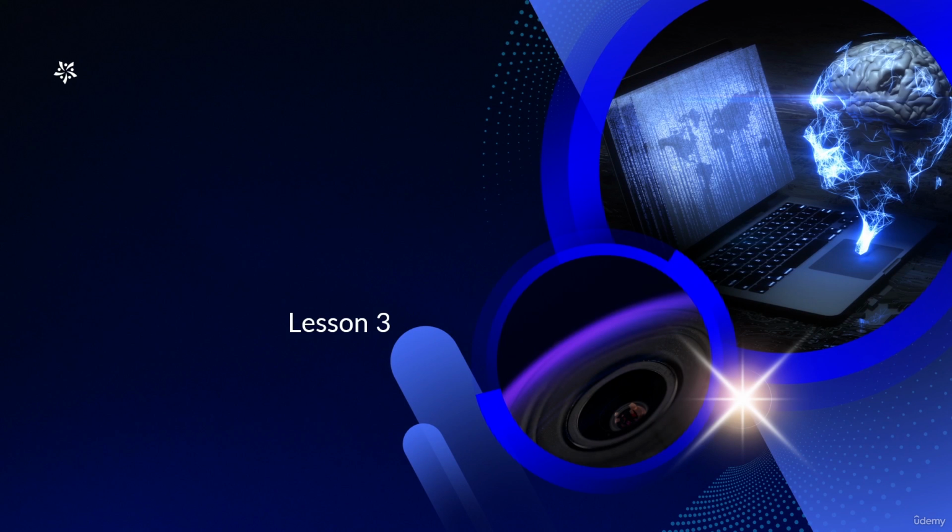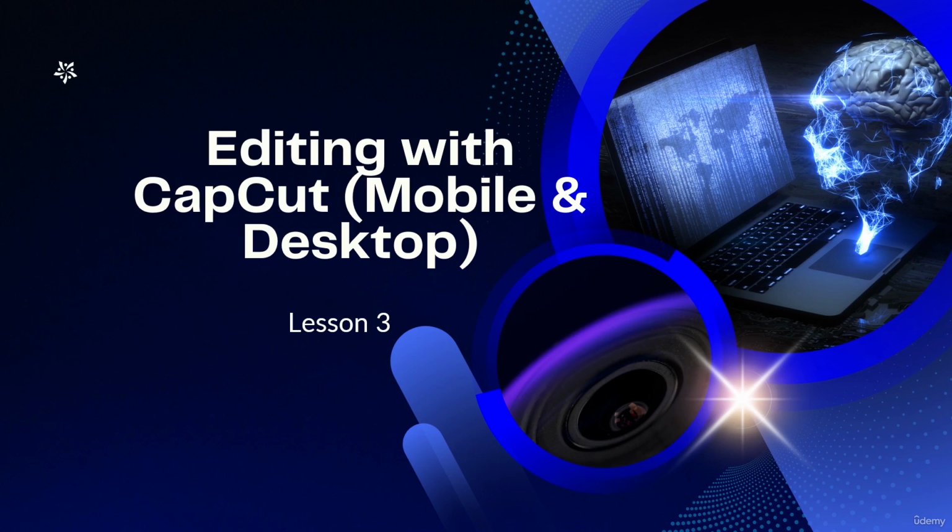Welcome back. In these lessons, we are diving into editing with CapCut, both on your phone and your desktop. By the end, you'll know how to trim, cut, and add clips, insert music, create auto captions, and even record a voice over.